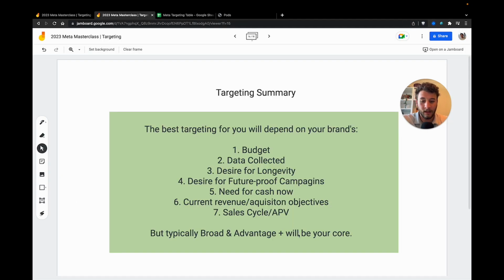Okay. Then, what are your current revenue and acquisition objectives? Is it Q1? Is every customer in the world basically fried and we're just trying to fill up the funnel? Or is it Q4 and we're trying to cash out and liquidate our funnel and our customer list and all the goodwill and our customer base? Depends. What are you doing? That's going to determine which campaign or targeting type you're going to want to do.